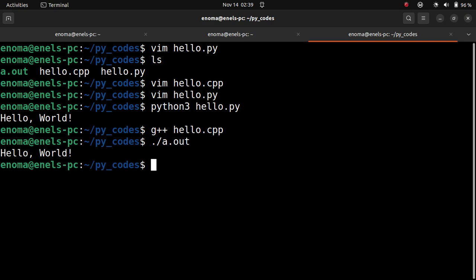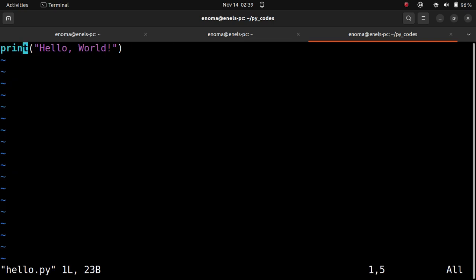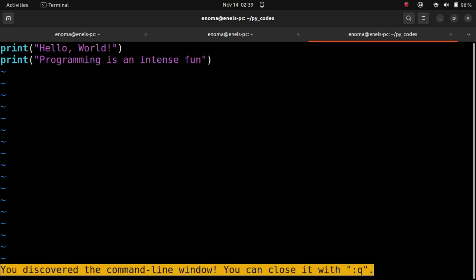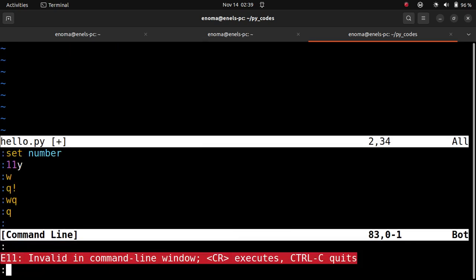Now, whatever thing I want to do, if I go back there to edit it, let's say we want to edit our Python code, we'll have to go back there, hello.py, and let's say I want to print out something like programming is an intense fun. Okay, now after this I will save and exit.